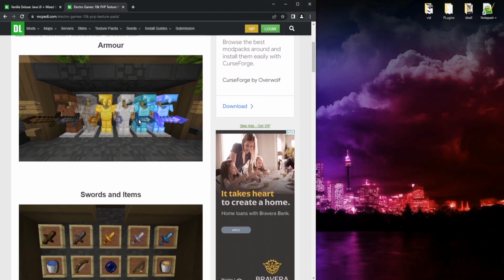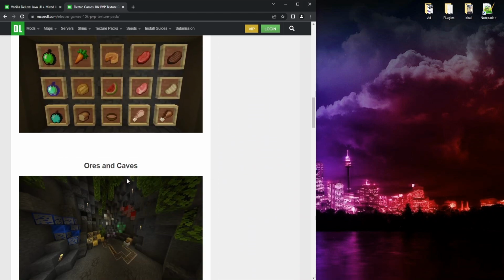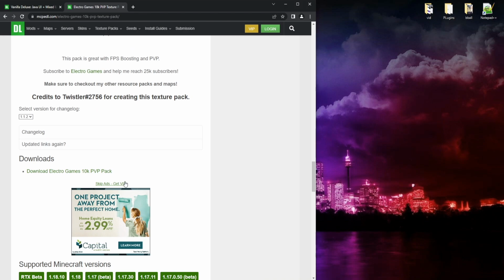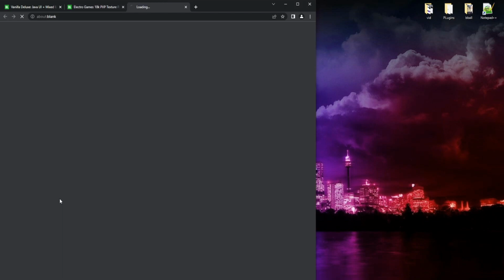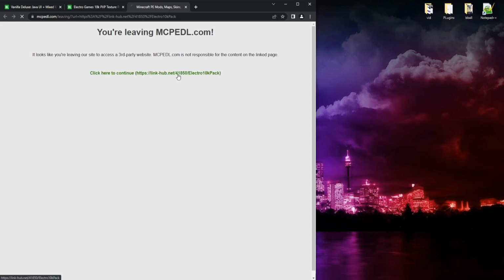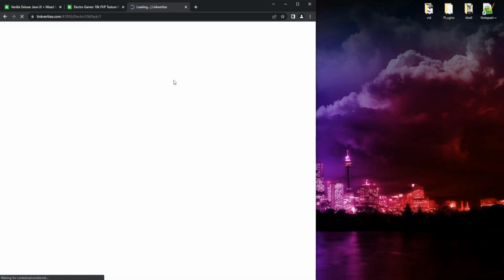So go to that link in the description and get to this page right here, mcpedl.com. And once you get here, go ahead and scroll down to the bottom to where it says downloads. There's one link there in the download section, and you just want to go ahead and press on that one link just like this. It'll say click here to basically leave MCPEDL. That's alright. Go ahead and press on that.